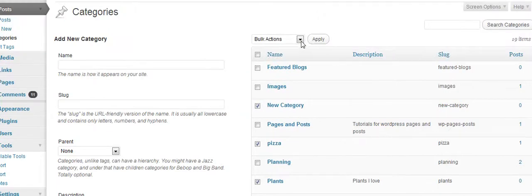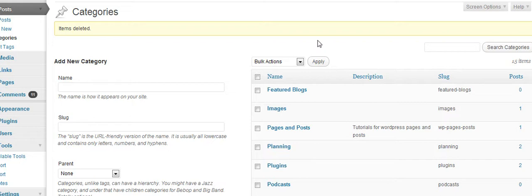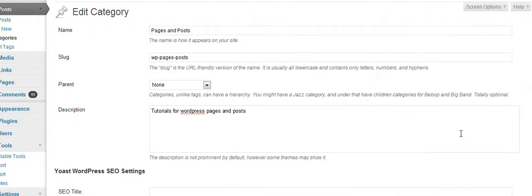You can use a bulk action here. And I'm just going to delete those together. And they're gone. Now pages and posts, I'm going to go in here and as you can see, it's got its own slug. It's got pages. It has a description. And we saved it. We can go ahead and do the same thing for some of the others and just type them in.